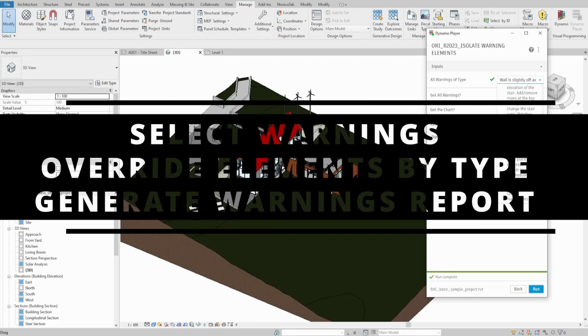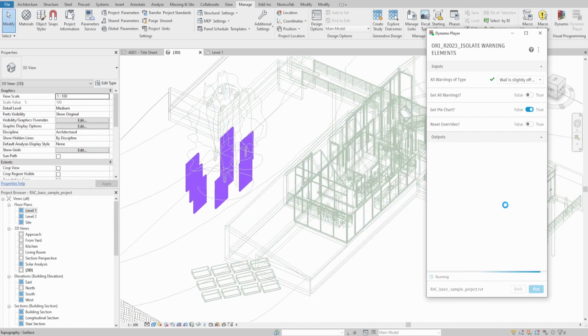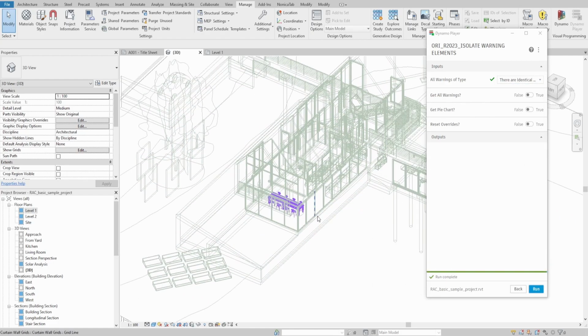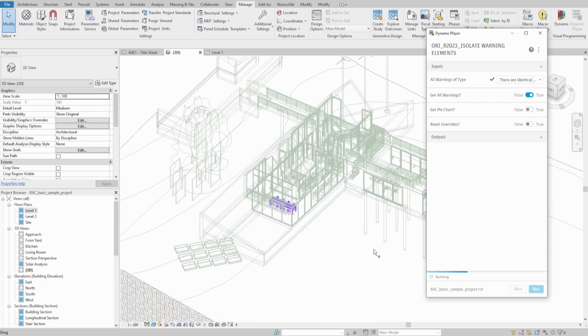Hello everyone. Today we create a combined workflow that overrides warning elements in 3D view, either all or by selected type, with the colors based on the warning. We would also generate a quick report which would indicate the number of selected warnings.